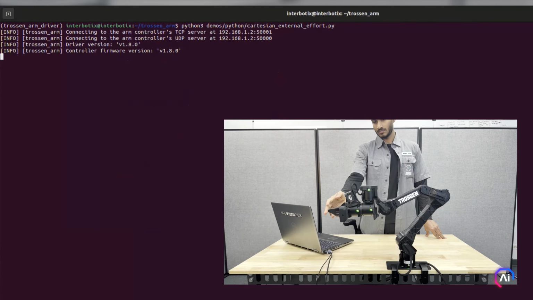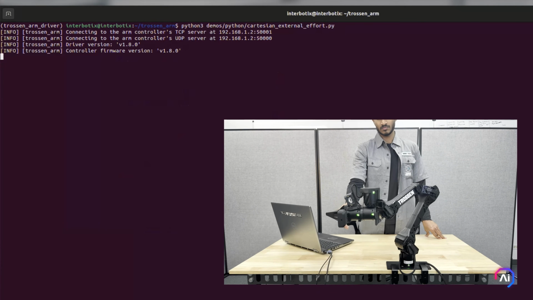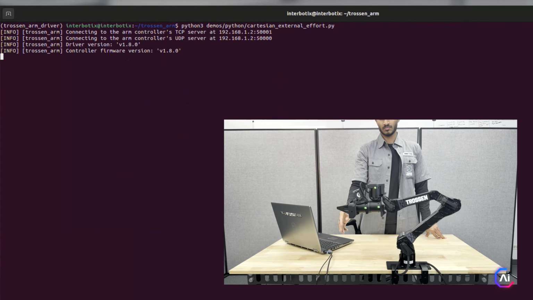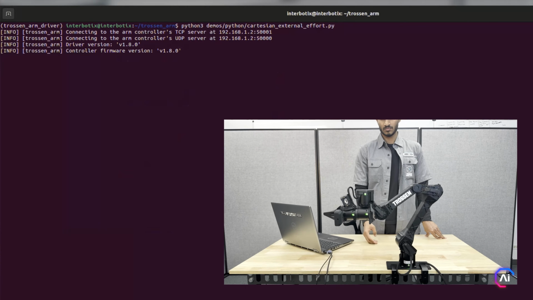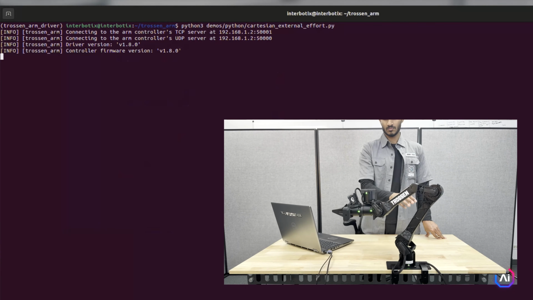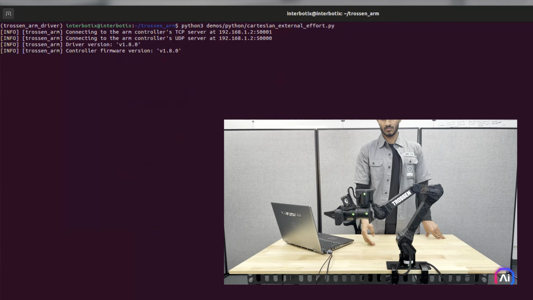This demo shows how to use Cartesian external effort control to simulate a virtual spring, commonly referred to as impedance control. This script sets up a simple second-order system using stiffness and damping values and commands external forces based on the differences between the current and the target force. You'll find this in the Cartesian external effort.py script.